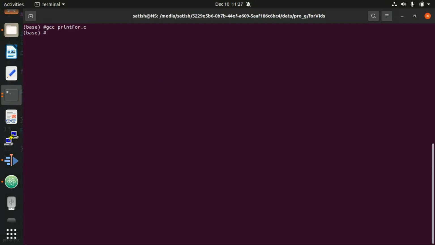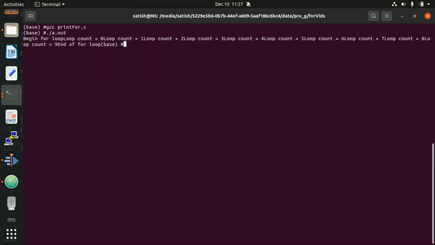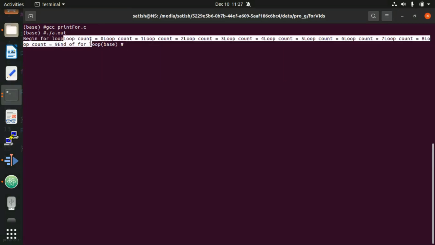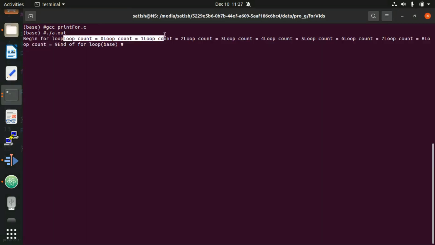So it's compiled successfully. Let me run it. Execute it. ./a.out is to execute the file. Okay, now we can see it is printing begin for loop, loop count 0, loop count 1, loop count 2 till loop count is equal to 9 and end of for loop.